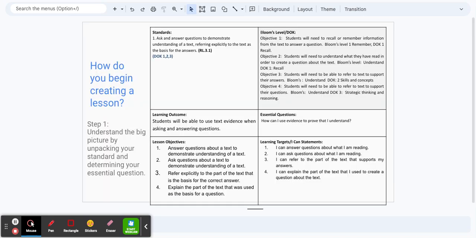When creating a lesson plan, I first need to understand the big picture. What exactly do I want my students to know and be able to do? Why is it important for them to learn this? And how will I communicate it to my students so we'll both know what this learning will look like when it's mastered? I always start with the academic standards.